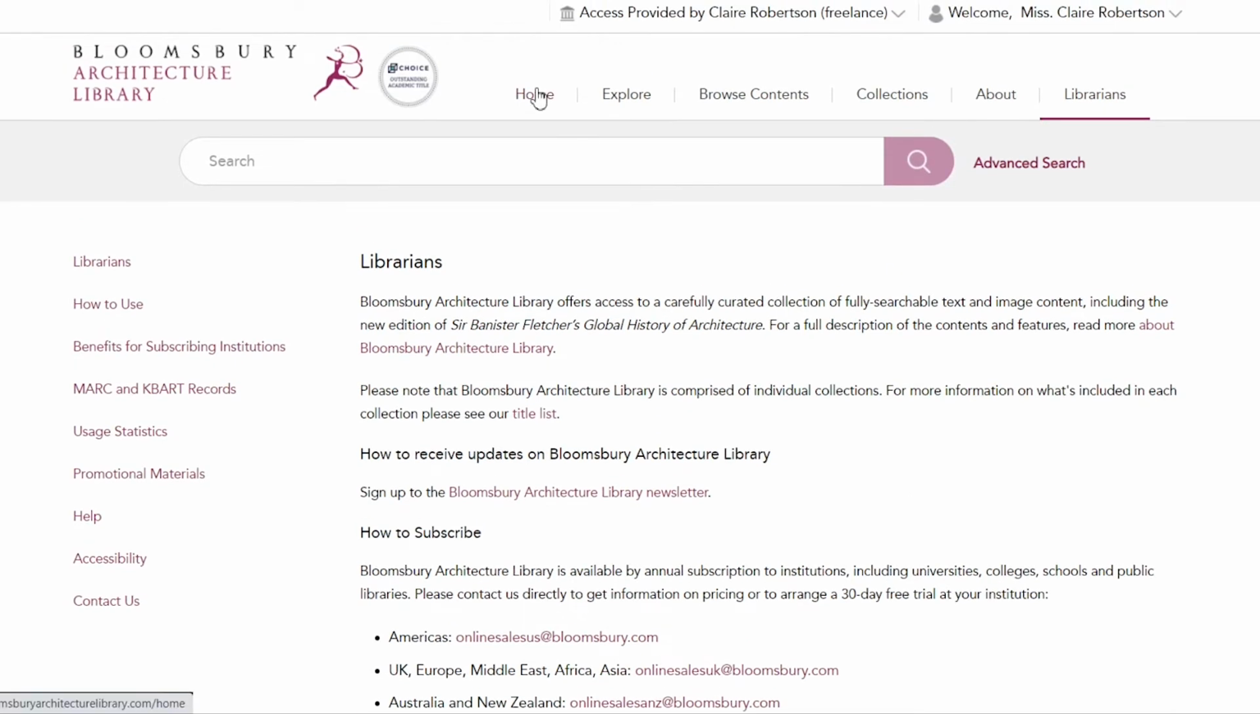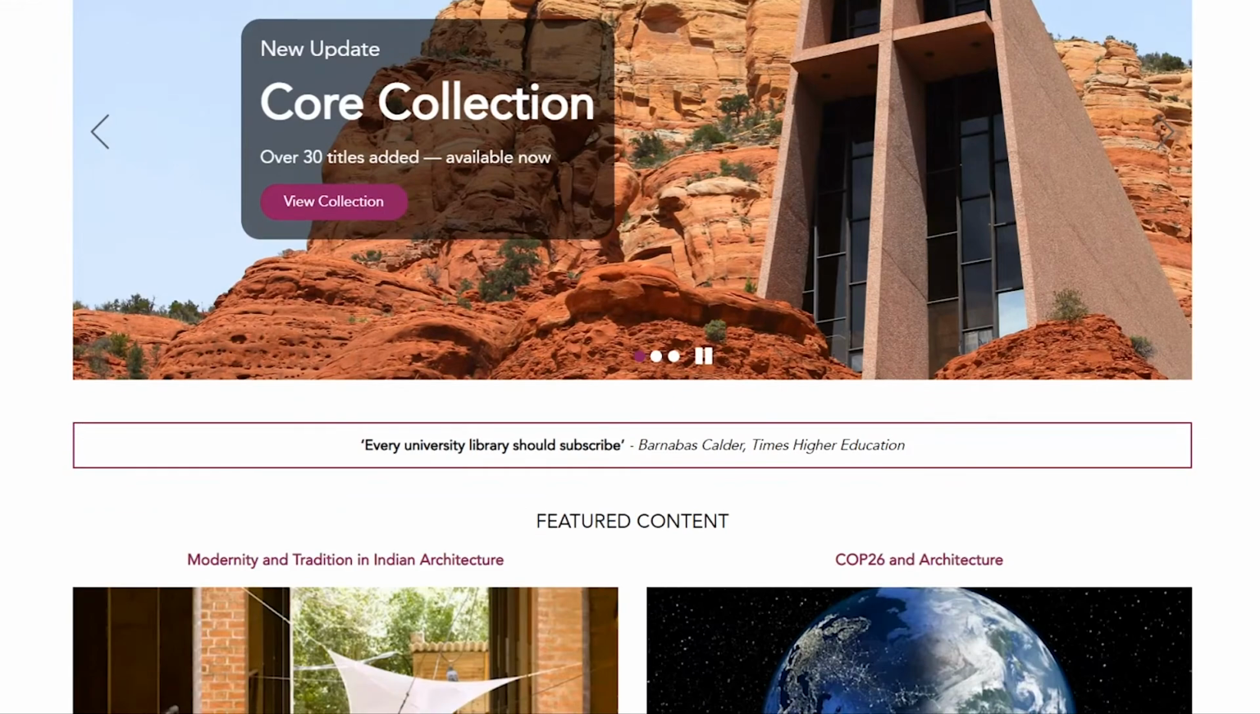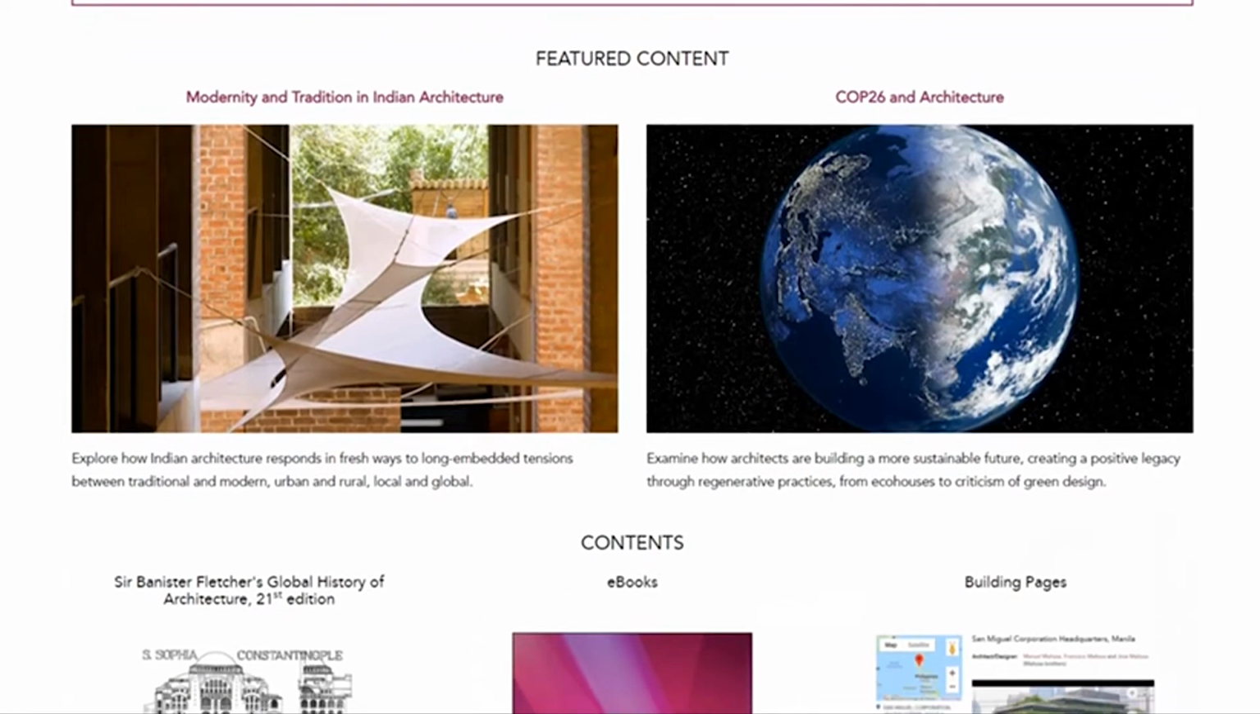So I mentioned featured content. I'm just going to jump back to the homepage now. Featured content is something that is added regularly to the site by the Bloomsbury Architecture Library team. It is usually based on a thematic topic currently relevant. So, for example, this month's featured content, we have modernity and tradition in Indian architecture, as well as COP26 and architecture.